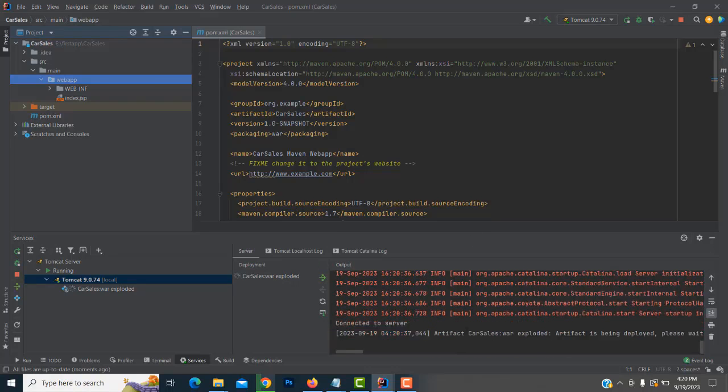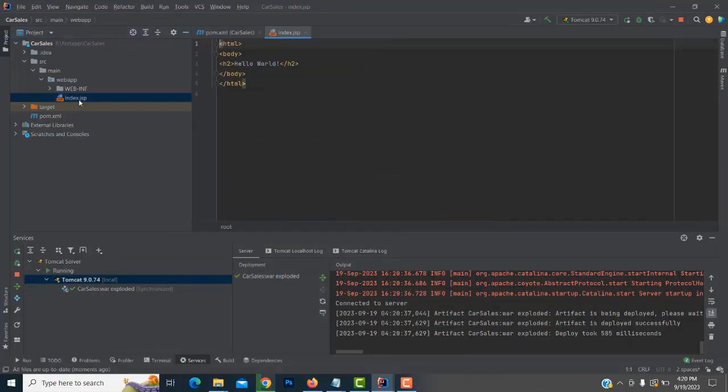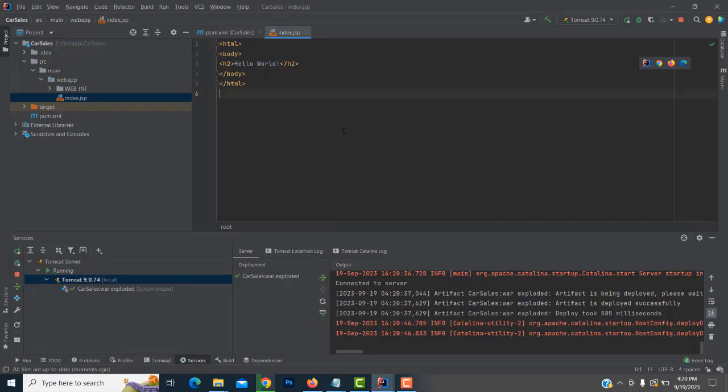Right, here it's running. Now let's see, the server is connected. Here this "Hello World" has been displayed. It's displayed from what you have written in the index.jsp. This "Hello World" is displayed. Perfect. Now you can understand things well.